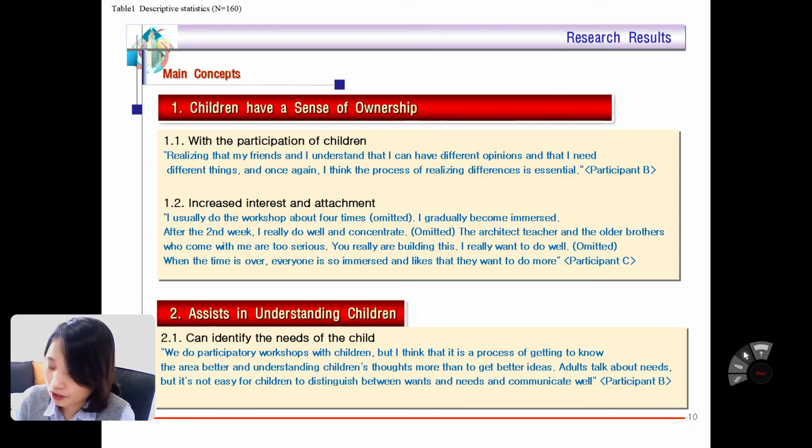From the first concept, we knew that the children's participation workshop consisted of active participation of children, thought, discussion, question, and explanation. Such activities became opportunities for children to know that they and their friends may have different opinions about workshop activities. For more information, please refer to the slide for the participation interviews.